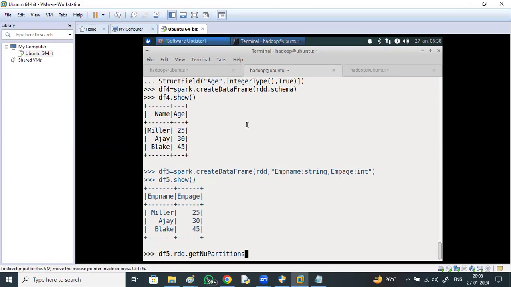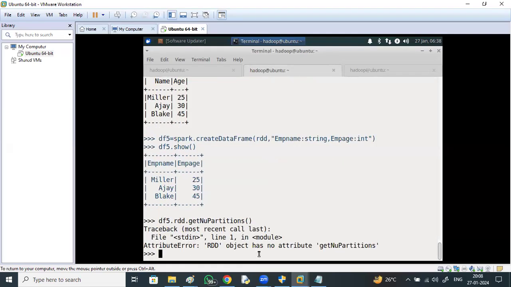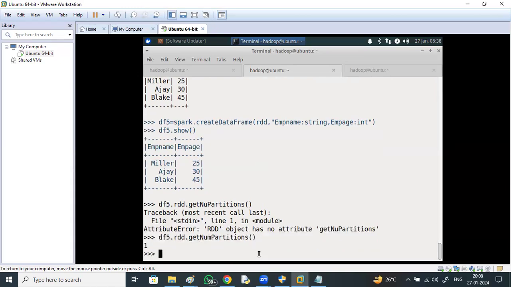Okay. Data frame dot convert to RDD dot get num partitions. Yes. There is a typo. Get num partitions, right? Get num partitions, one partition.